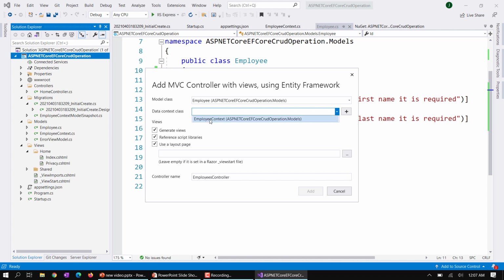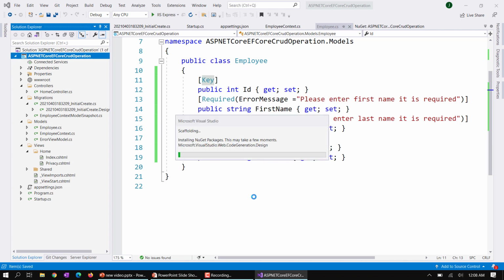And here we are going to select the employee context, which is our database context class. From here, it automatically identifies the employees controller name, but we can change it. Then I am going to click add. So it is going to generate all this code and other stuff for me, and I don't need to write this particular code. So let's wait for that to complete.